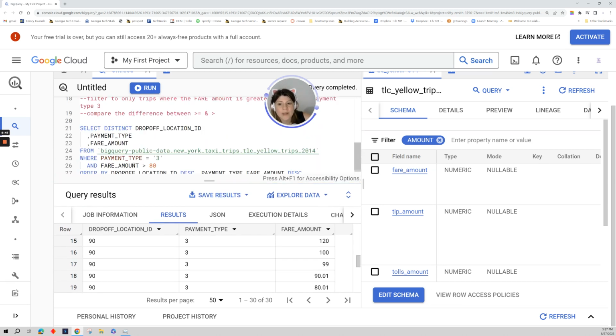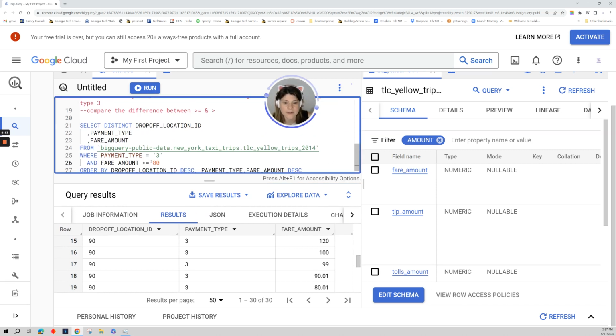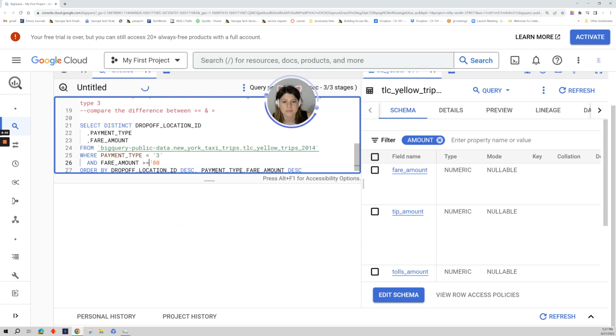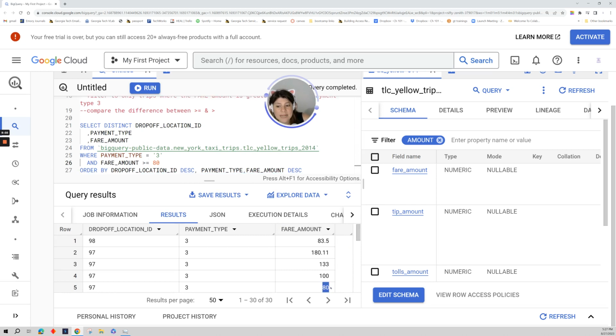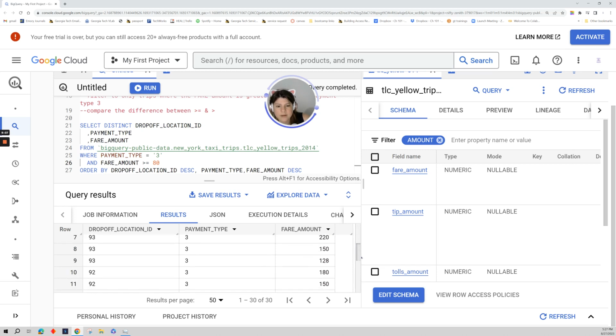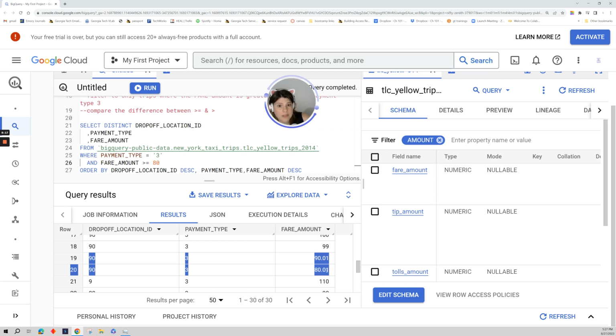So let's try this again. And instead of doing greater than 80, we'll do greater than or equal to 80. And let's see if we get one for exactly $80. Right away, we see here we have an 80 for 97. It was not there before. And let's look. So for 90, it looks like it did have an $80 and 1 penny, which was included. It did not have a fare amount of exactly $80.